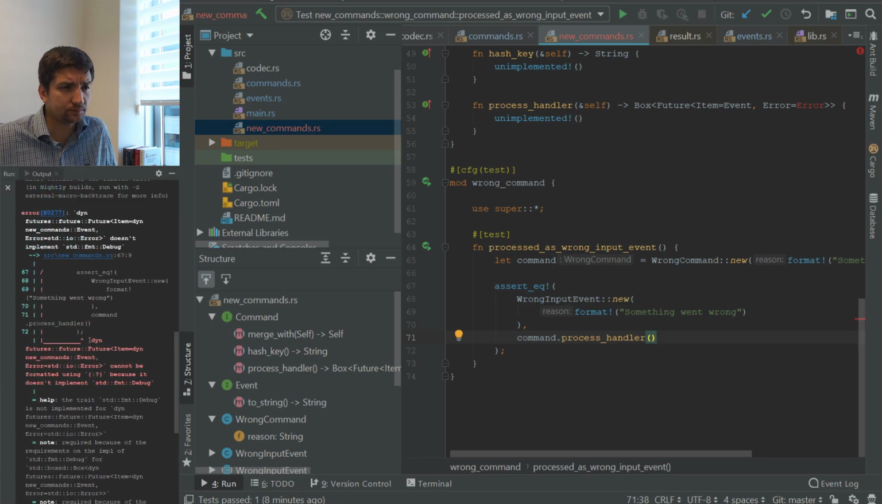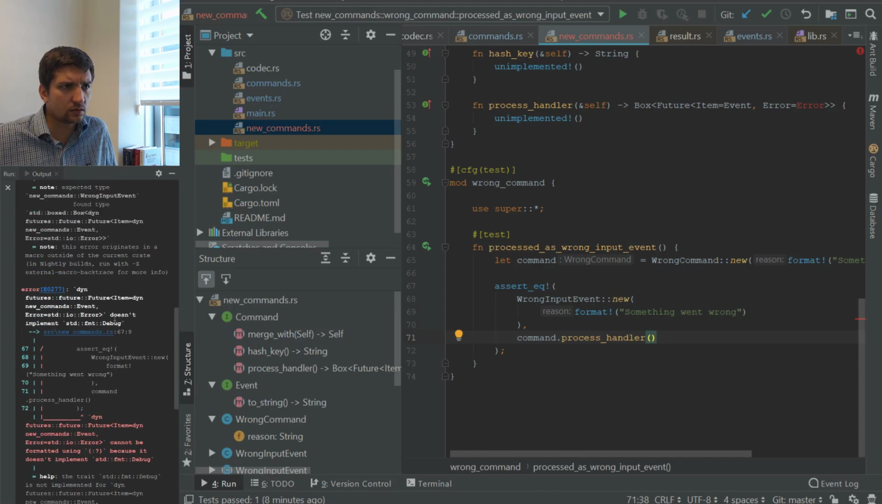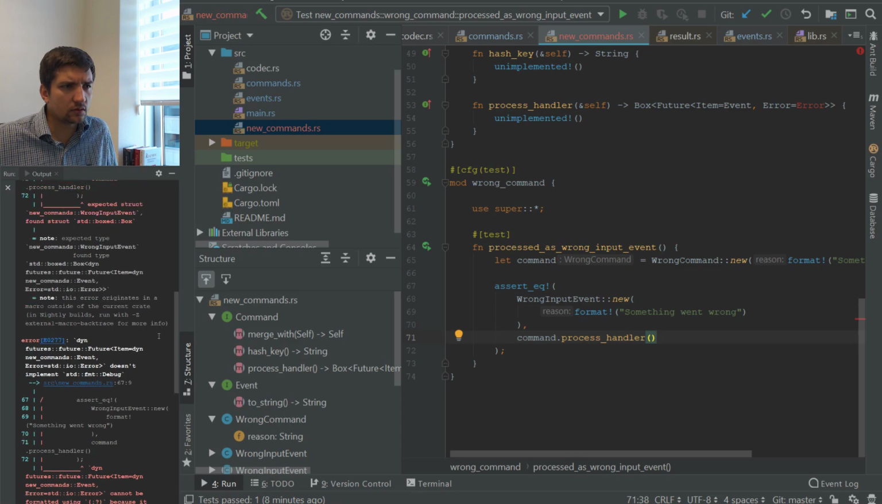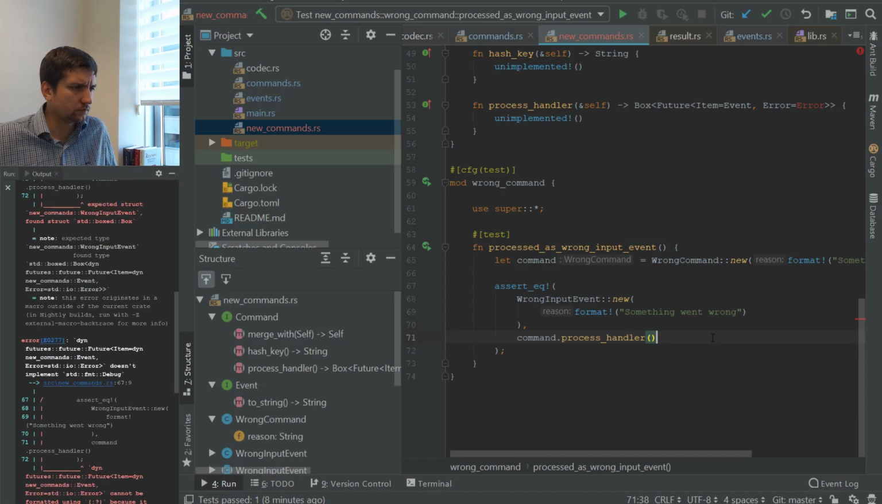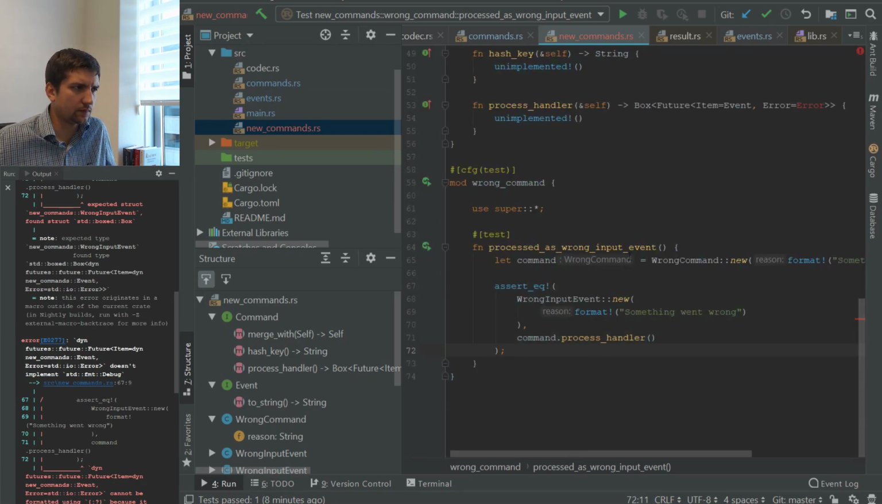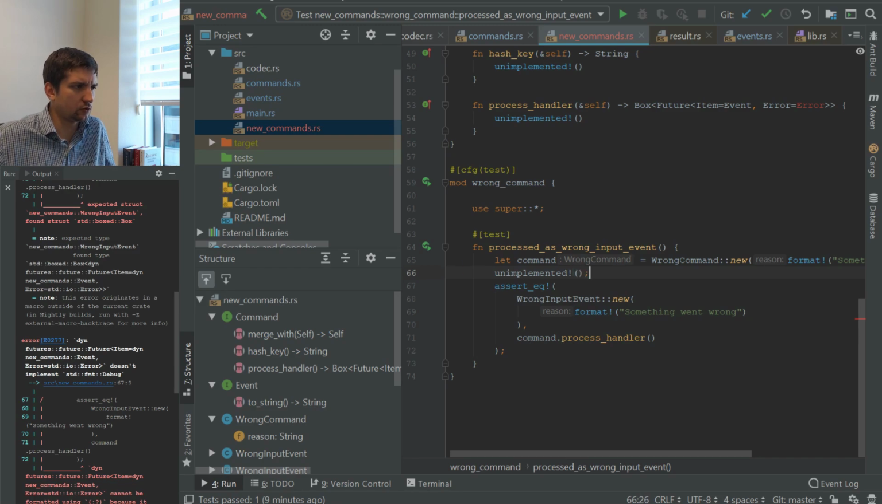Okay, so it is something related to boxing and other stuff. Okay, let's leave it for now unimplemented. Let's go to the rest.